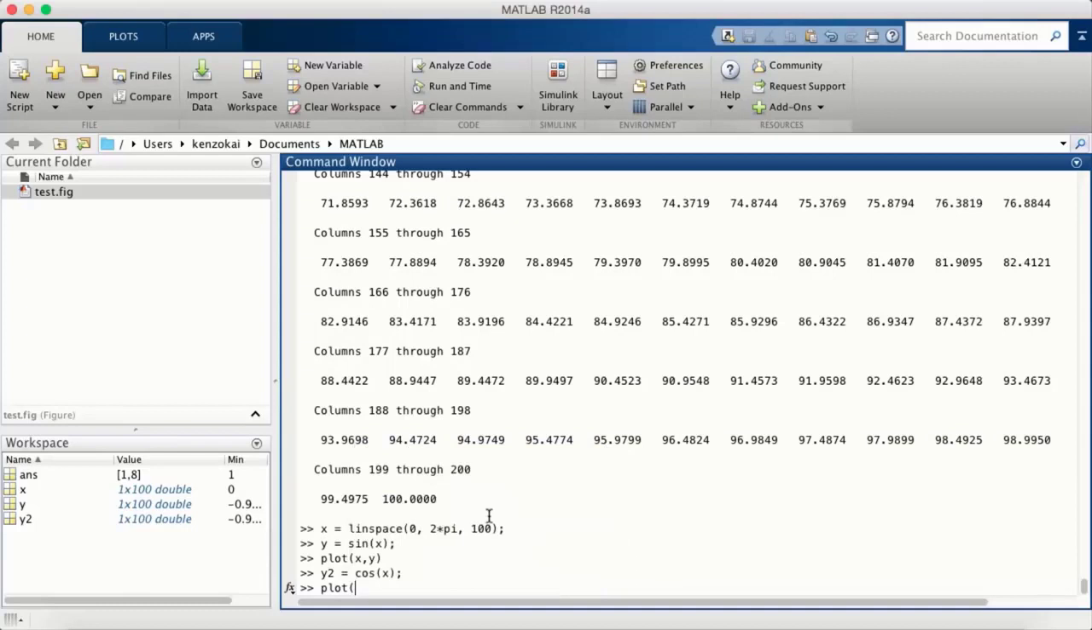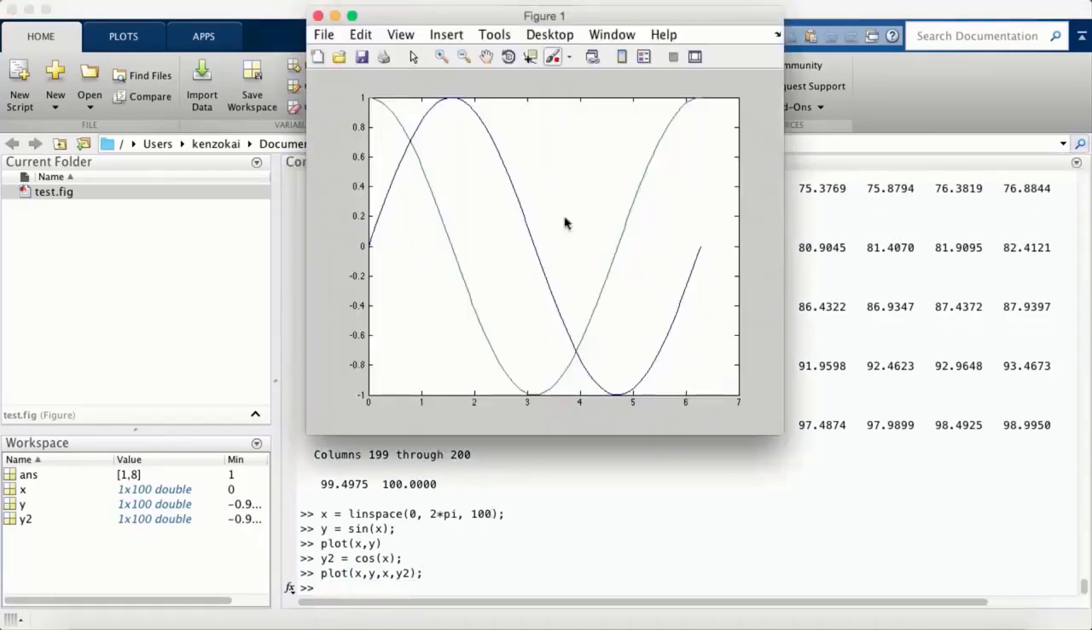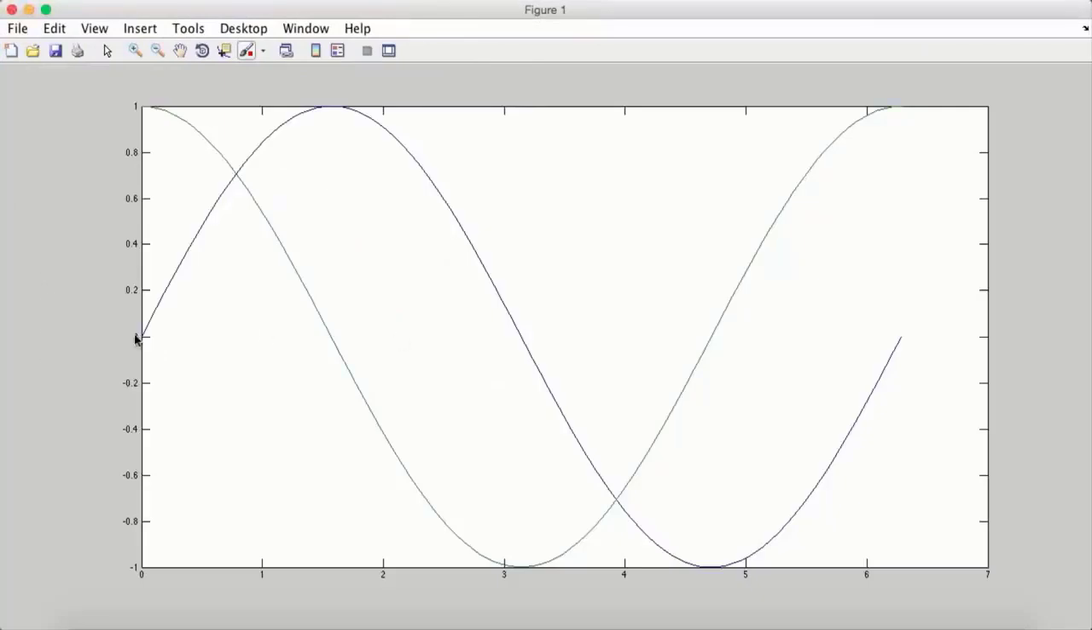So in our case, we're going to have x and y, and since it's the same x for both y and y2, we're going to just pass in x again, say y2 over there. Alright, and so now you can see both sine x, which is the blue line, and cos x, which is the green line, on the same plot. And MATLAB automatically changes the colors for us so we can differentiate between them.